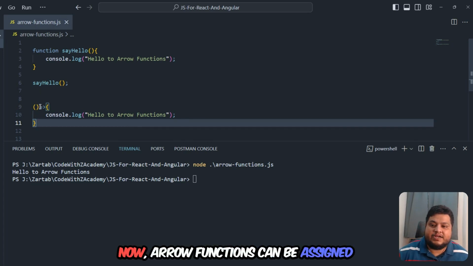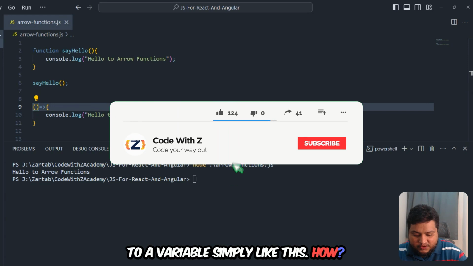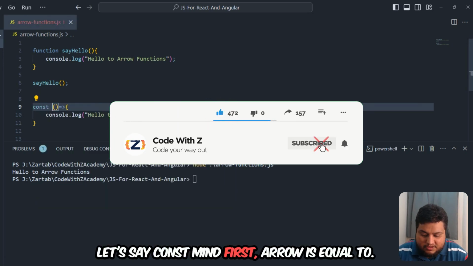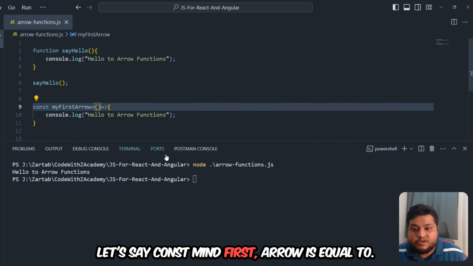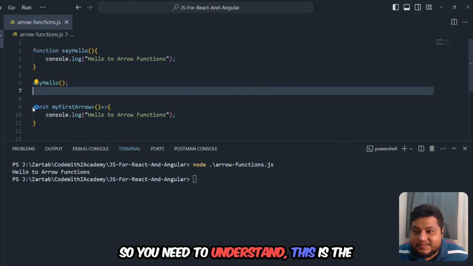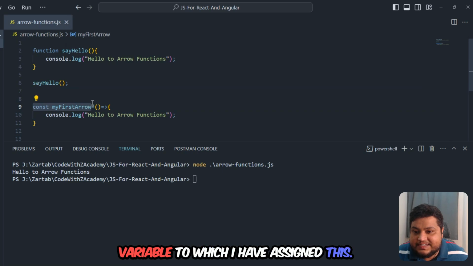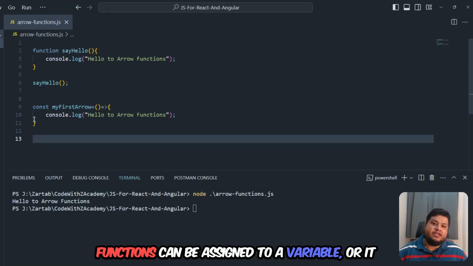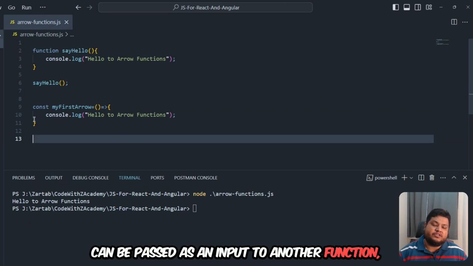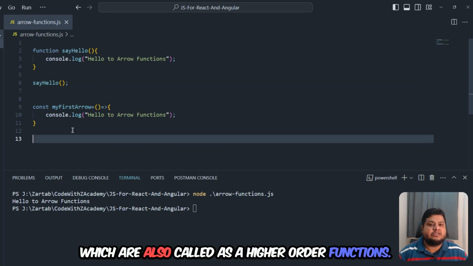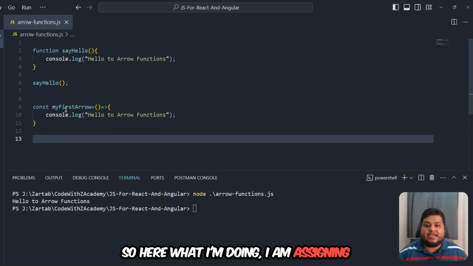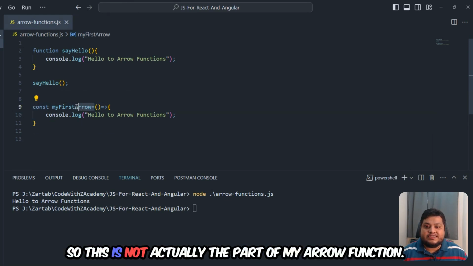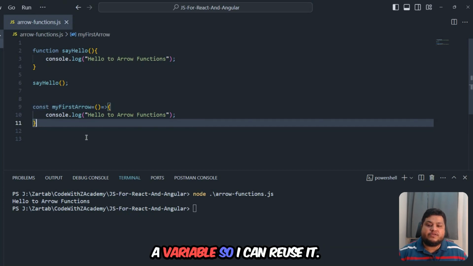Now, arrow functions can be assigned to a variable simply like this. Let's say const myFirstArrow is equal to. So you need to understand this is the variable to which I have assigned this. This is not part of my arrow function. Arrow functions can be assigned to a variable, or it can be passed as an input to another function, which are also called higher order functions. So here I am assigning it to my variable myFirstArrow. In fact, I'm just assigning it to a variable so I can reuse it.